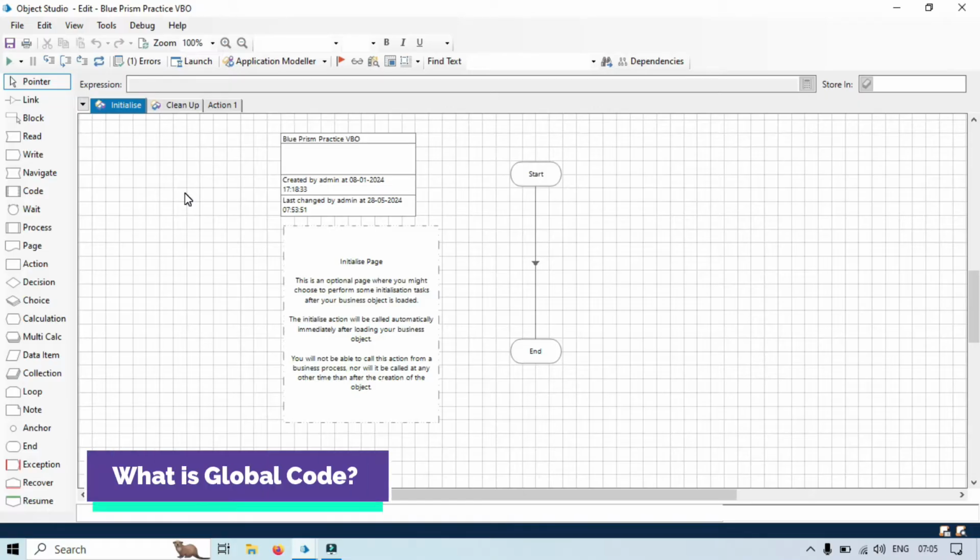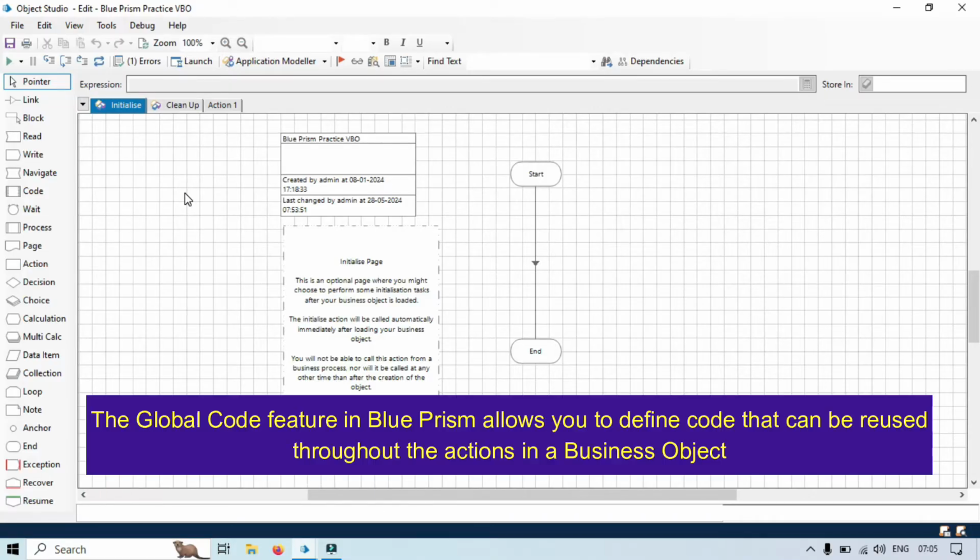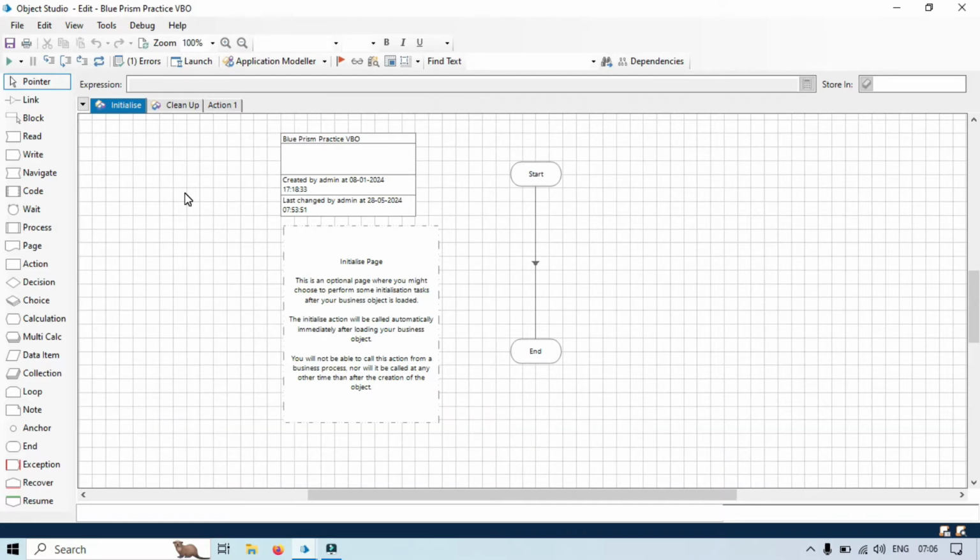So let's understand what global code is. The global code feature in Blue Prism allows you to define code that can be reused throughout the actions in a Blue Prism business object. This is particularly useful for defining common functions or utilities that multiple actions might need. Global code refers to reusable code that is defined in one place, such as the initialize page of a business object, and can be accessed throughout the business object where it is defined. It can be called from any code stage within that business object.